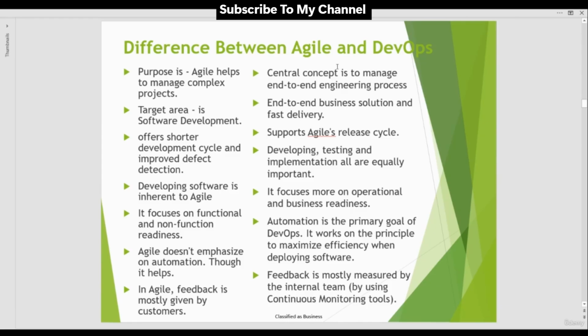Now let's see about DevOps. Its central concept is to manage the end-to-end engineering process. It's not only development, it's end-to-end process management, end-to-end business solutions and fast delivery. DevOps focuses more on faster delivery cycles, and in that cycle, as in the last lecture we have seen the DevOps life cycle, you have build, release, monitor, plan. So all those stages should be faster and faster. We have to improve on that continuous loop.